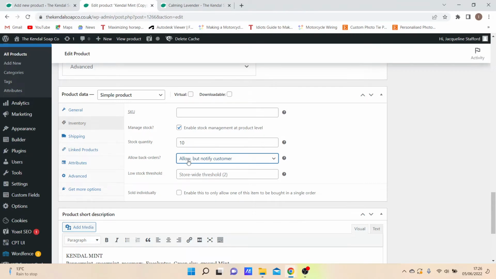I actually wouldn't recommend doing this because a lot of customers simply don't know what back order means. They won't know that because they've placed it on back order, that means it's not actually in stock physically to dispatch right now. They just think that because it's in stock available to buy, that means that it's in stock to have right now. So what I would do is put do not allow.